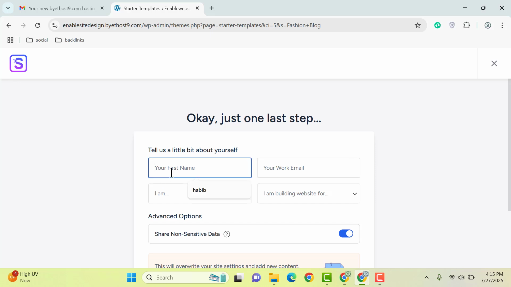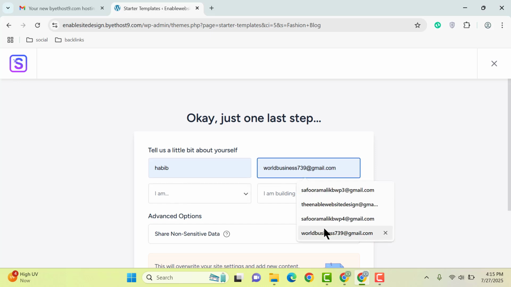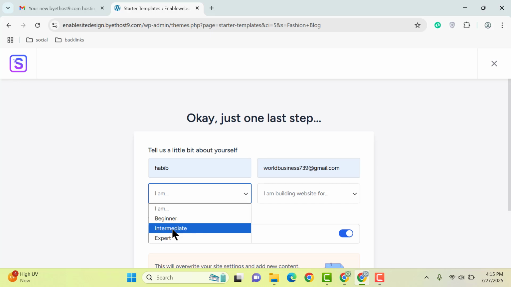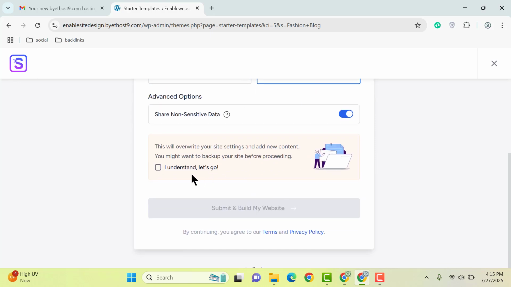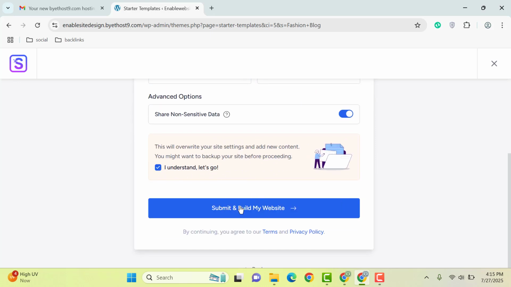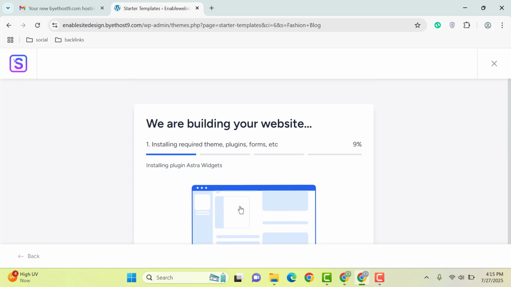Here you can add your name and then add email. Then select your expertise, then you can select here. So let me select myself, then accept terms and conditions, click on submit and build my website. So it will install all of the plugins in your website, and once it completes 100%, then your website will be ready.